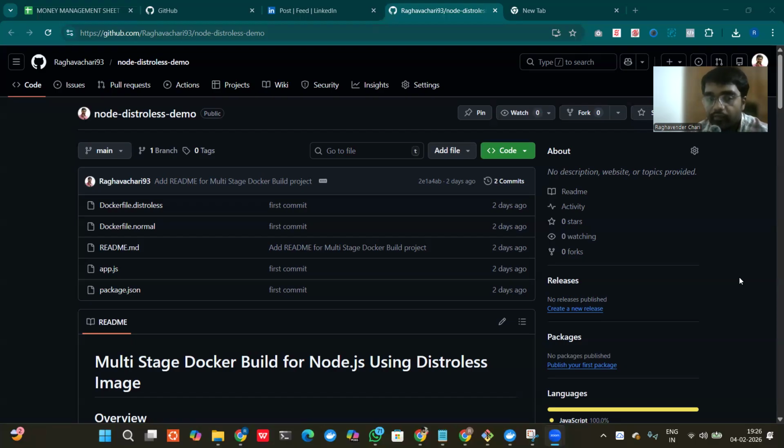For example, if it is 1 GB, you can make the application into 100 MB. So almost you are saving around 90%, right? In this project, the normal Node.js image was around 1.57 GB.